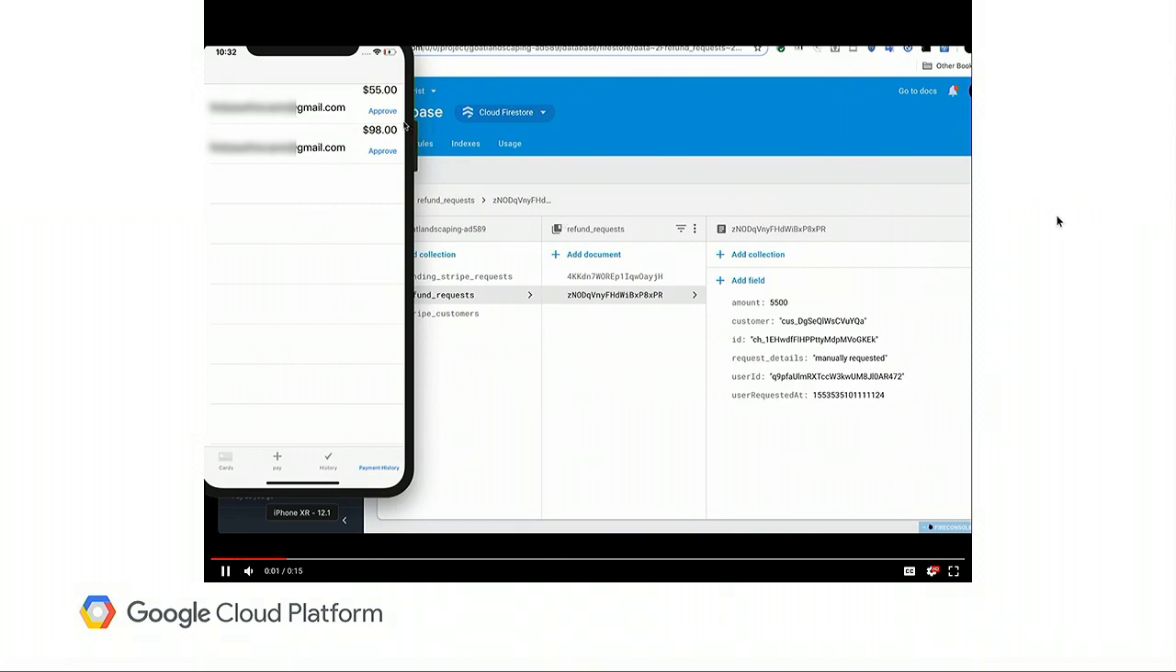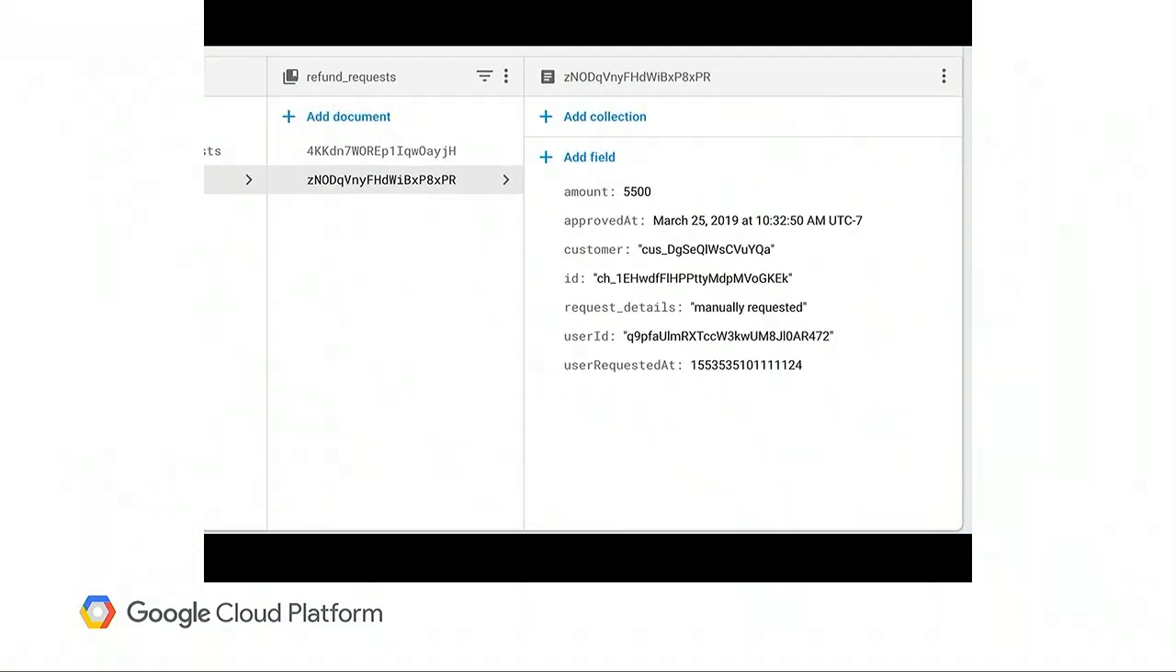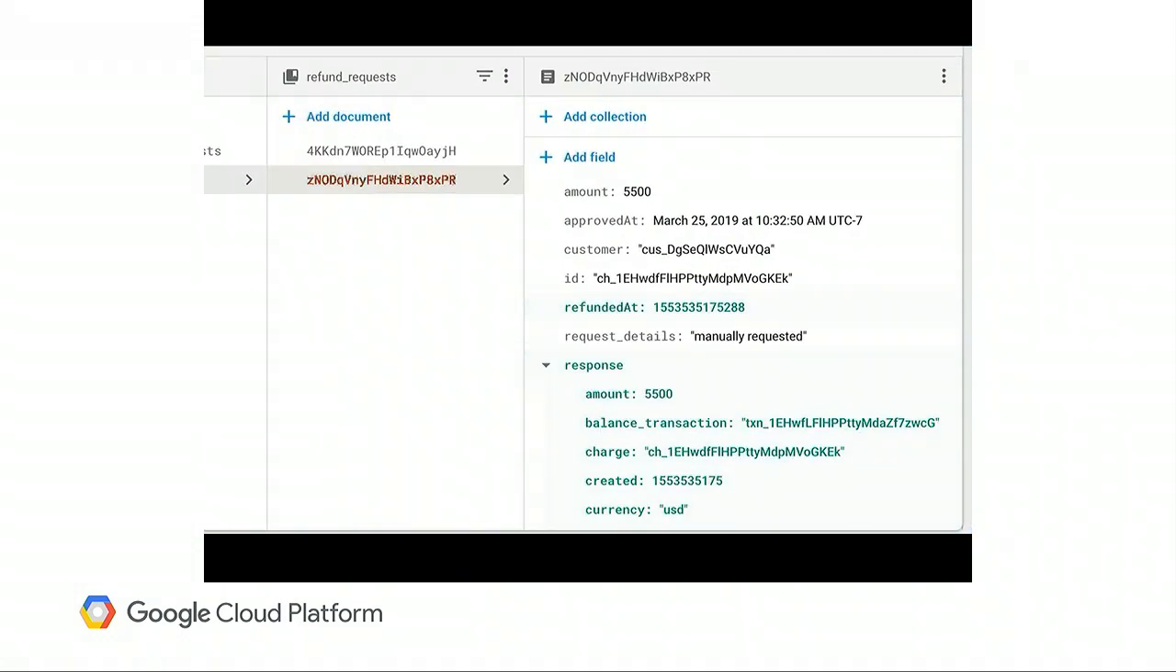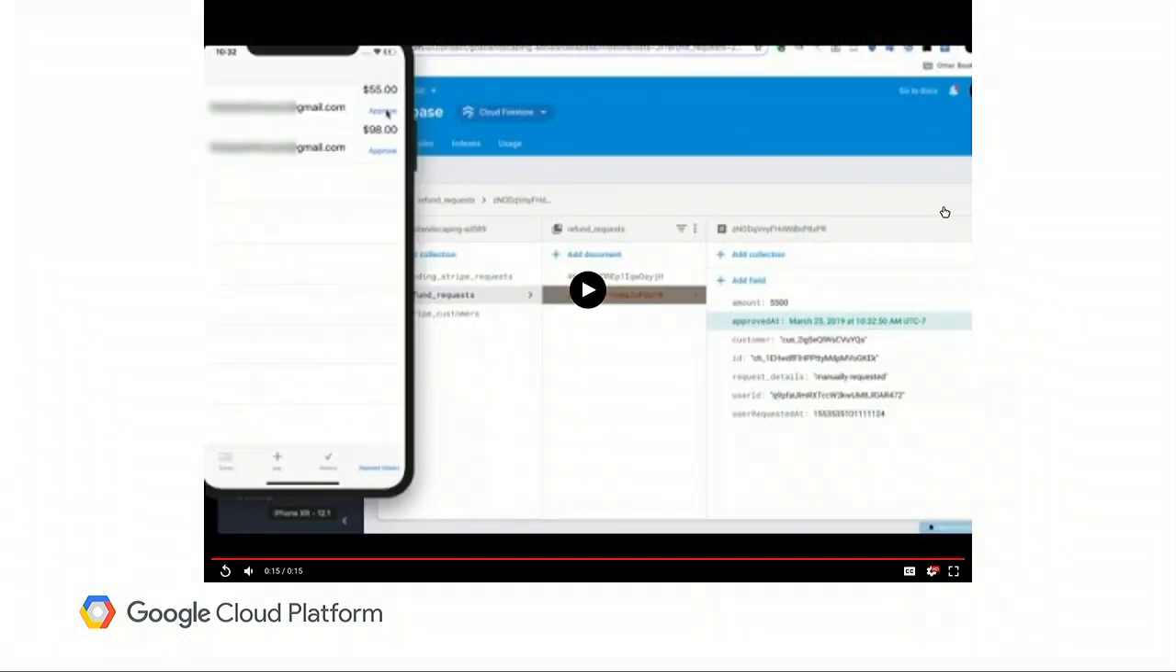So let's look at this in our application. Here we have our list of approvals over there, and we can see approvedAt, so it was approved by our moderator, and then this all has the data about when it was refunded, the response that we got back, stuff like that. So you can see that process of going through and approving things.